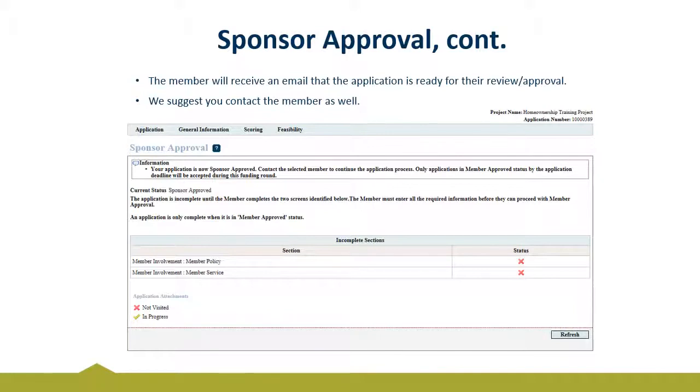I do want to point out that after this entire time, you might have noticed there has not been a print option. That's because the member still has to approve the application. We only want everyone involved to be able to print the application after the member has approved it, and we all know that is the final application with no additional changes.